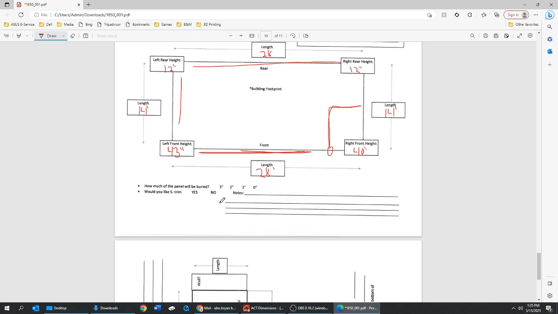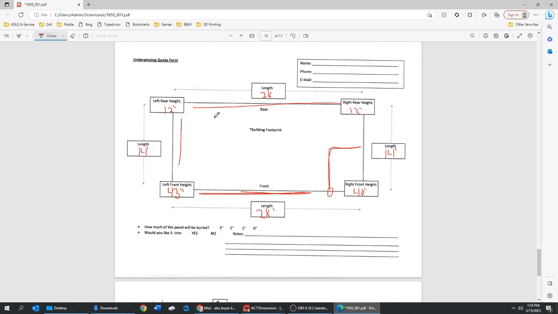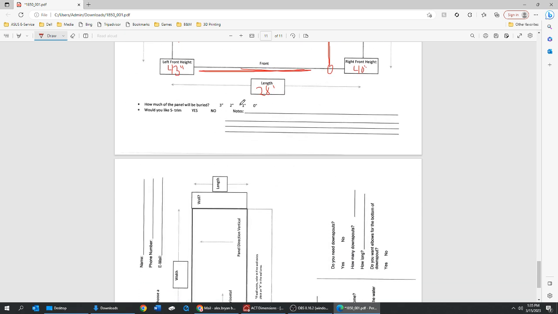How much panel would be buried in the ground? Either 3 inches, 2 inches, 1 inch, or 0. You'll never have more than 3 inches, so that's why that's specified. Like I said, typically they'll run their panels a little bit longer so that they can put them in the ground a little bit, and so the panel goes all the way into the ground. So that's what you're specifying here, and that's going to usually be up to the contractor.